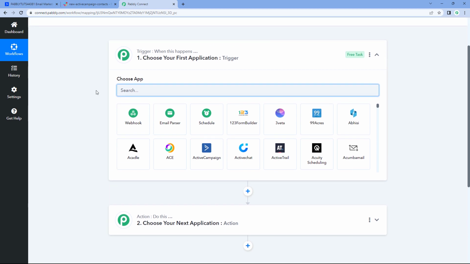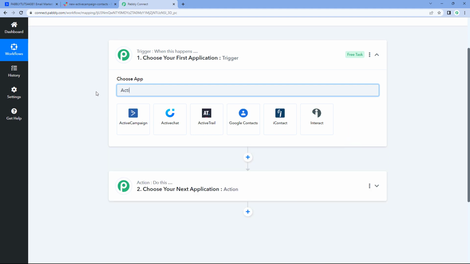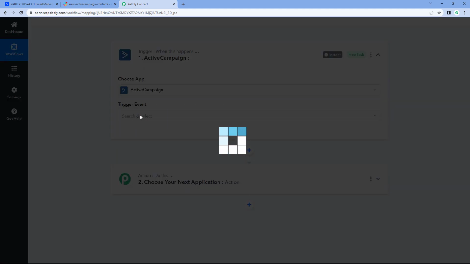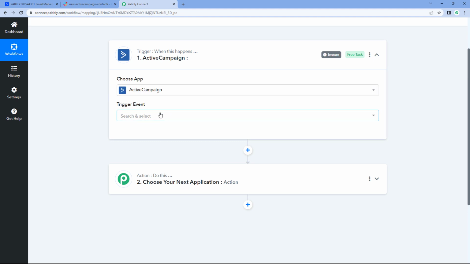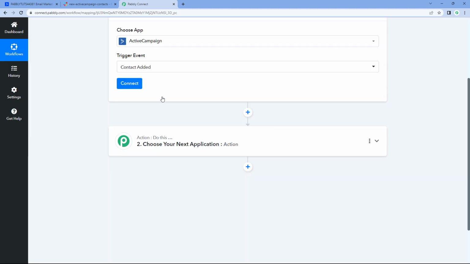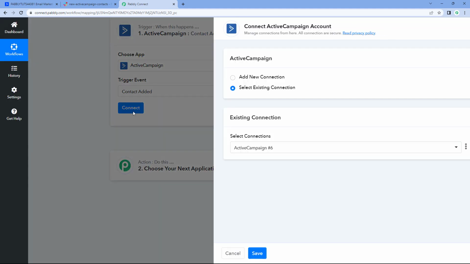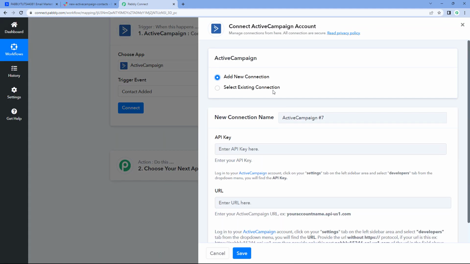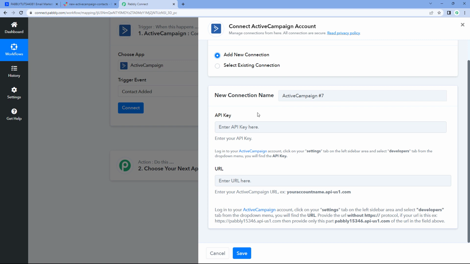Now here in our trigger window in Choose App, search for ActiveCampaign. Just select it. And then in trigger event from this drop down, select the trigger event as contact added. Then just click on connect and select add new connection over here. Now here guys, we have to connect our ActiveCampaign account with Pabbly Connect. And to make this connection, we have to enter the API key and the URL of our ActiveCampaign account.